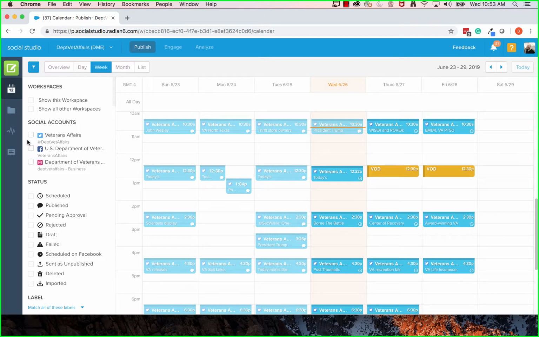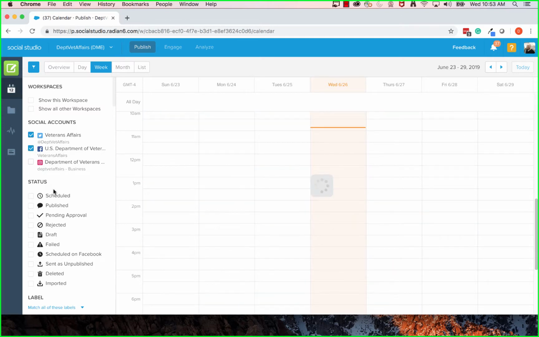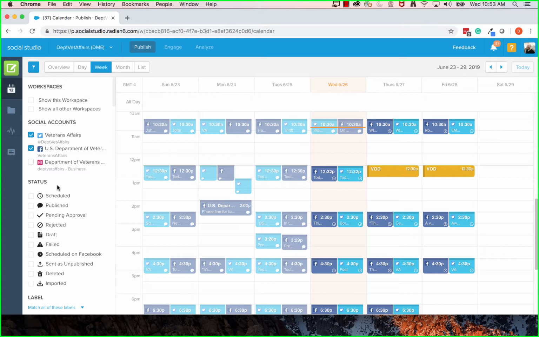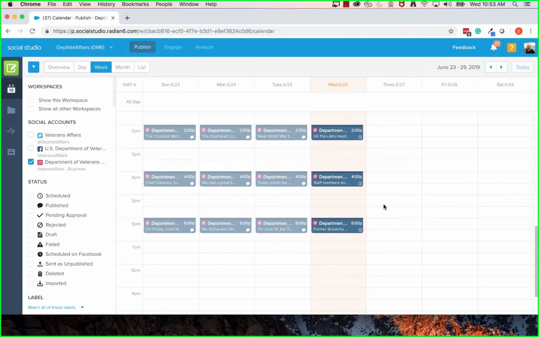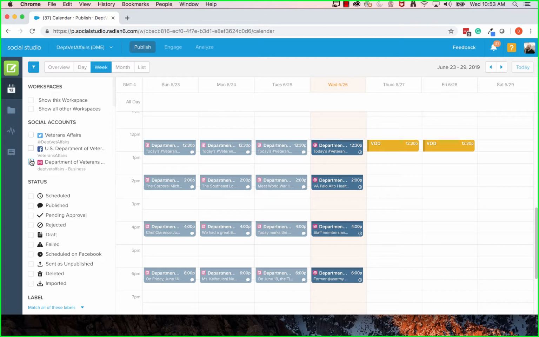You can actually choose more than one, because it's checkboxes, if you're looking specifically on Facebook and Twitter. You can choose Instagram if you just want to see what's going on with the Instagram channel. Or you can just uncheck them all.